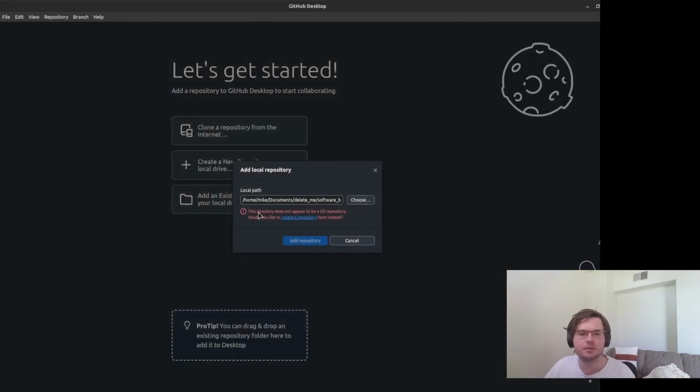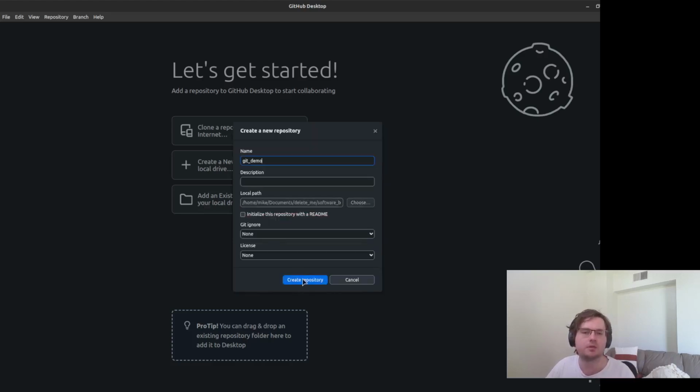So you can see that it comes up saying this directory does not appear to be a Git repository. Would you like to create a repository here instead? And that's because we haven't set up Git yet. Previously, what this is saying is if you have an existing Git set up and you want to add it to the desktop system, you can do that here. But it can also create the repository for you. So it's already generated the name automatically from the name of the directory, which is all Git is. It's just a tracking system for one directory on your local file system.